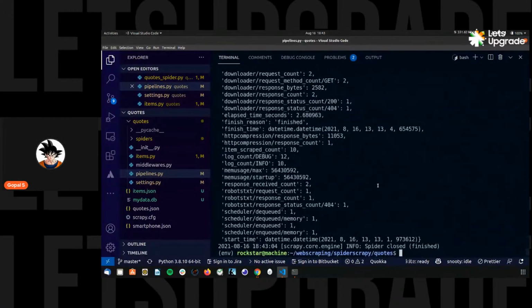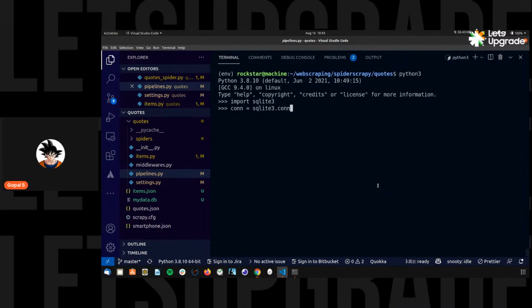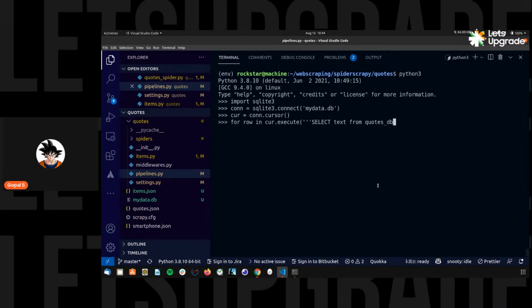All right. Let's see if it works: in a separate Python file, import sqlite3, and let's make a connection with sqlite3.connect with my data dot db. Okay, and we need a cursor now. For row in cursor.execute, select text from, what was the name of the DB? I don't know. Quotes DB. Okay. Print row.